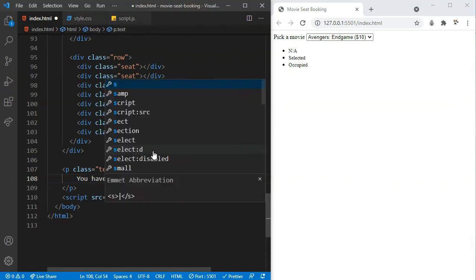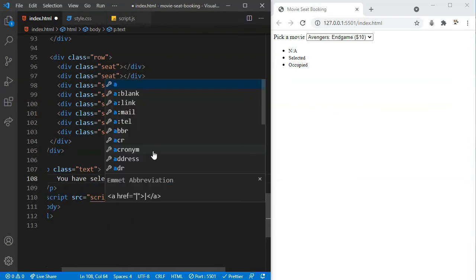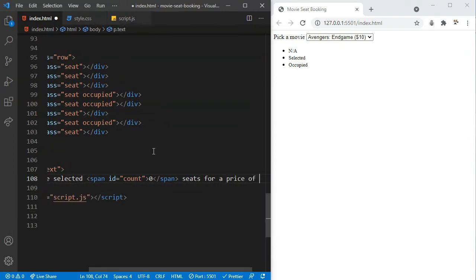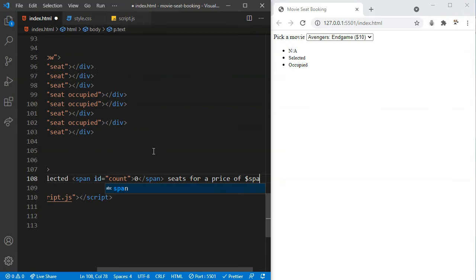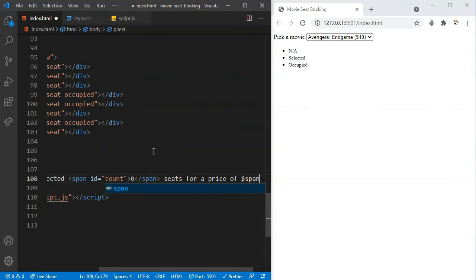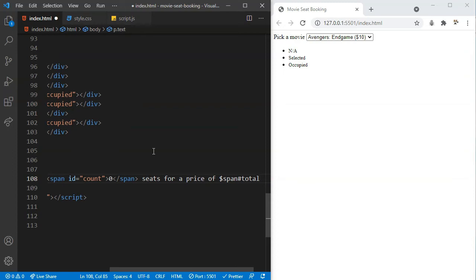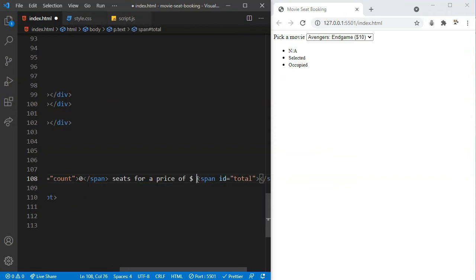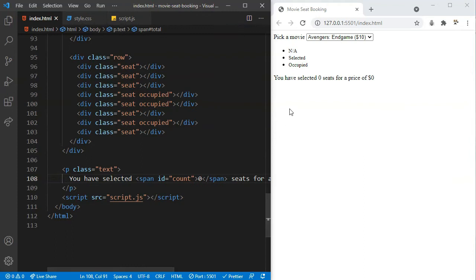and after this, seats for a price of, we're going to define a dollar symbol over here and another span tag with an ID of total. Okay, let's remove this space over here, and it's also going to begin with 0. The price is going to be 0 initially, $0. Now if I save that, as you can see, you have selected 0 seats for a price of $0.